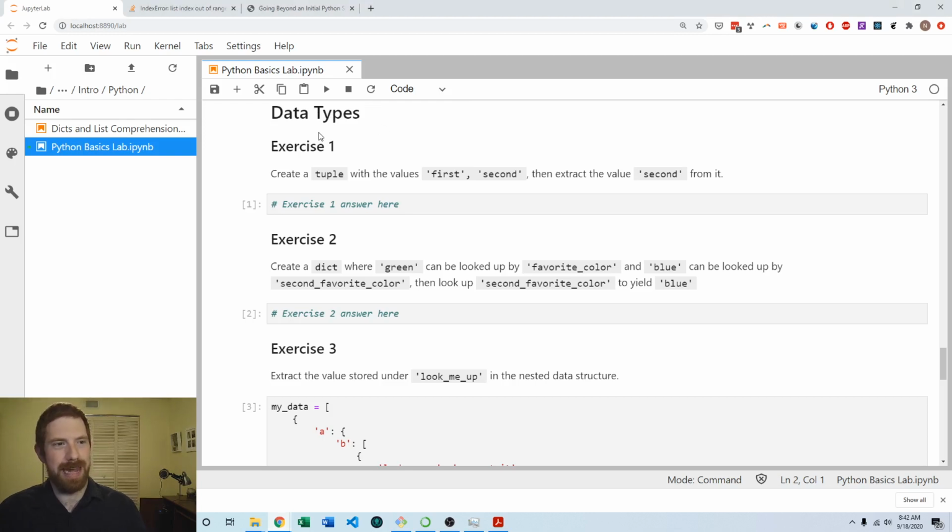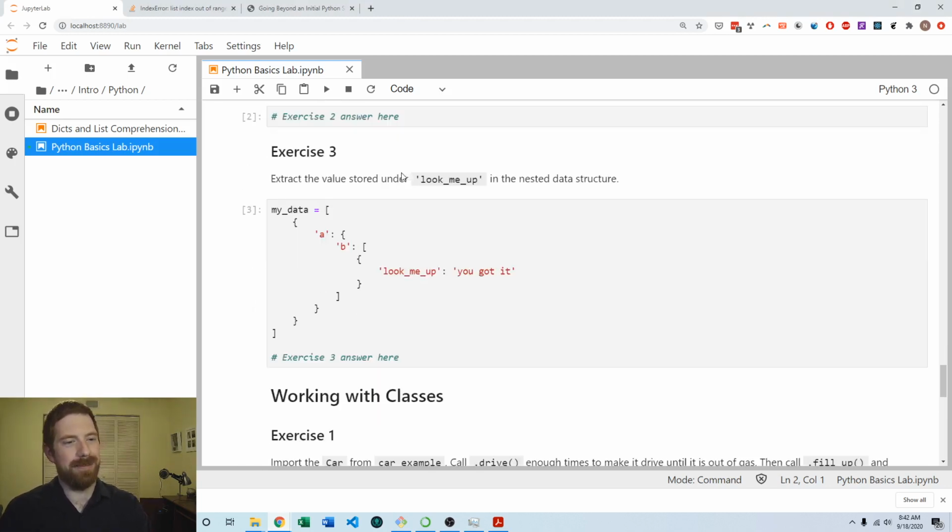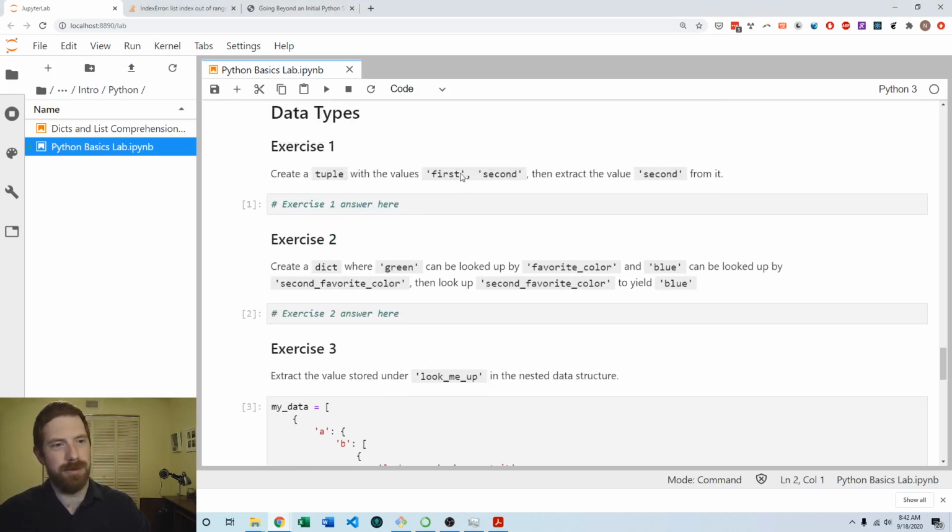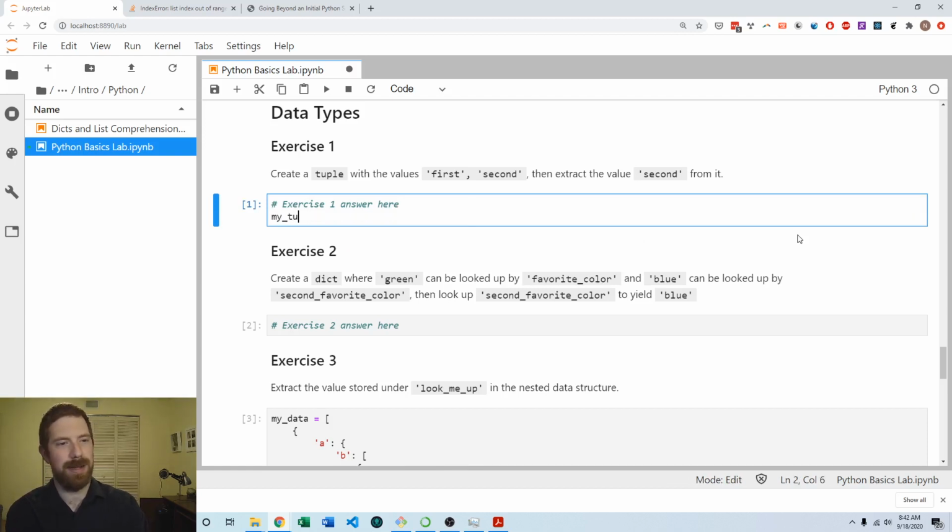So this is within that notebook, the data types section, and we have 3 exercises here to work on. The first exercise is to create a tuple with the values first and second, and then extract the value second from that tuple. So we can go ahead and create my tuple, and for tuples we use parentheses to define them easily. We're just going to put first and second in there, just like we would with defining a list, just with parentheses instead of the square brackets.